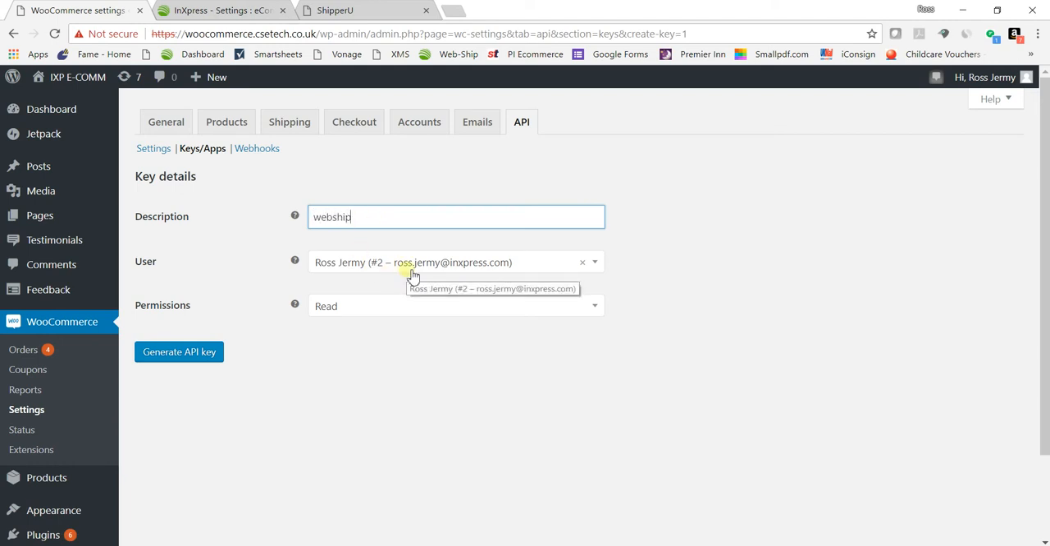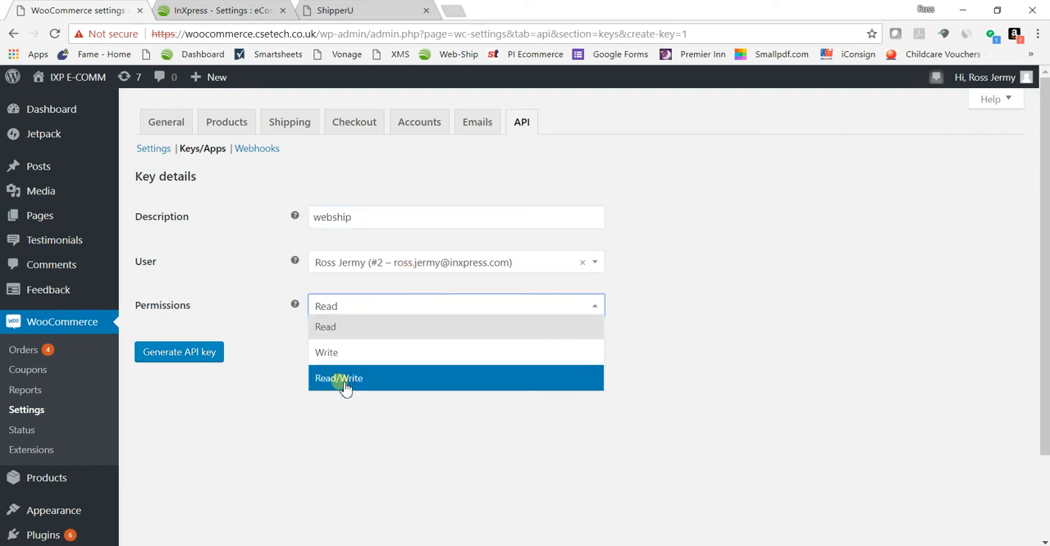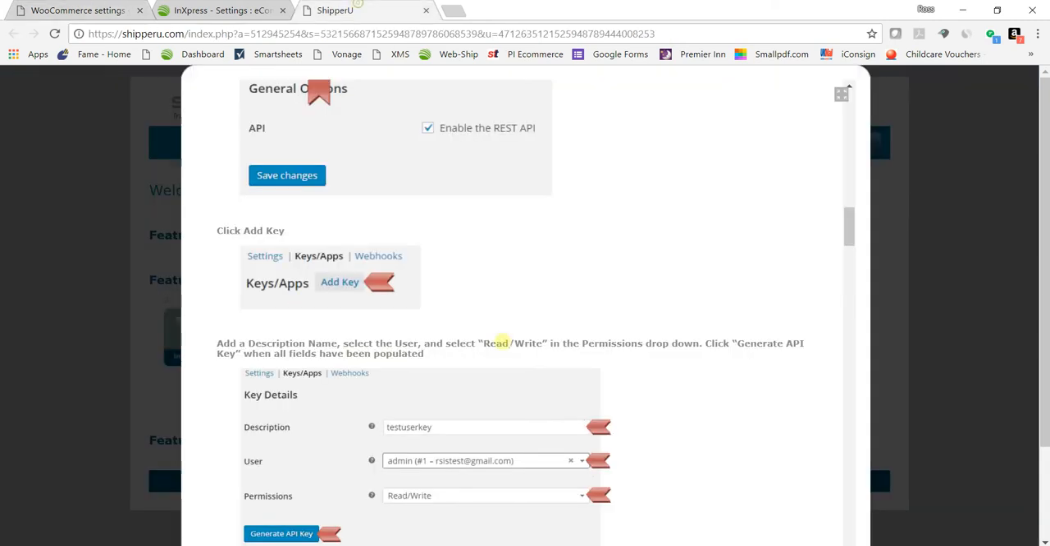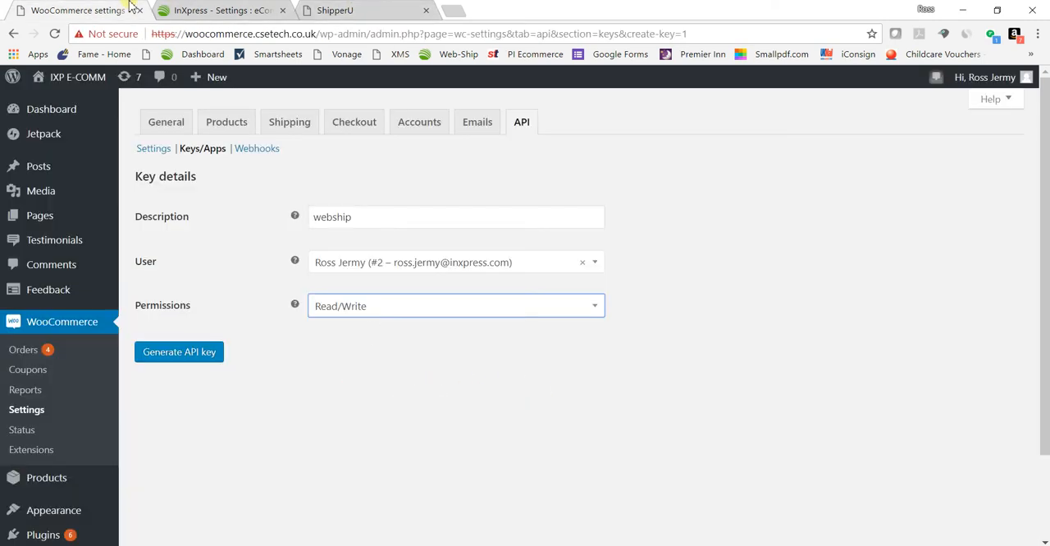The user is predefined, that's me, that's my access. For your customer, it'll be them, so that's not a challenge. It'll be whoever they've logged in as. The permissions need to be changed to read/write, as is indicated in the manual here. The reason for that is I want to read the orders and bring them into Webship, and then I want to write back the fact it's gone from processing to complete, and here's the tracking number. So I need it to be able to operate both ways.